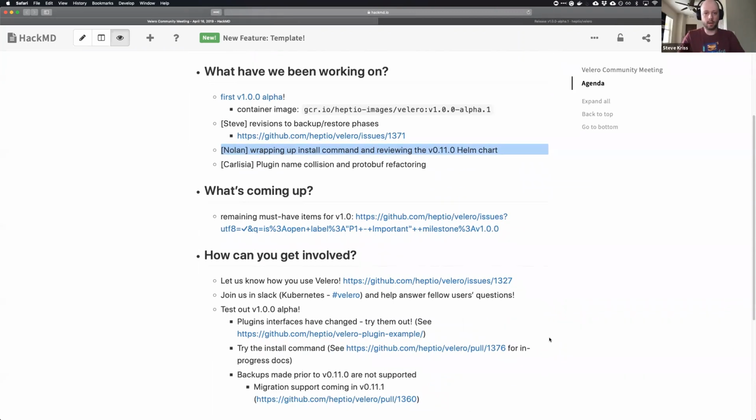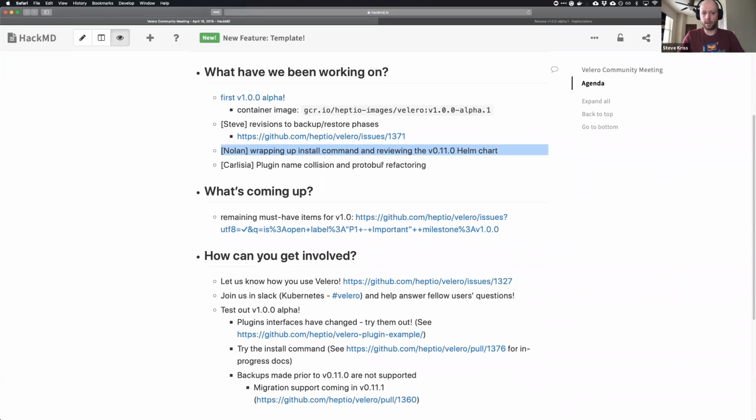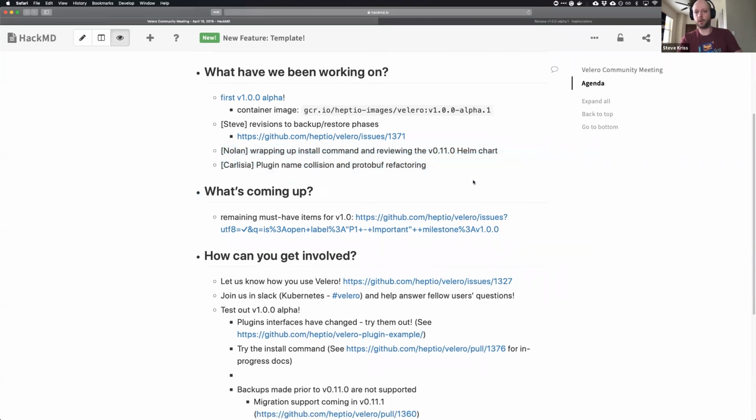Cool. And then Carlisia, did you want to cover anything on what you've been working on, the naming collision or the protobuf refactoring, beyond what you covered already? Yeah, so the name collision I just described, and that's in the alpha release, and the protobuf refactoring also is in the alpha release. I don't think it affects external users. We were sharing some types before, and we just separated that in the refactoring. So that should be mostly internal refactoring. That shouldn't affect users or really plugin developers.